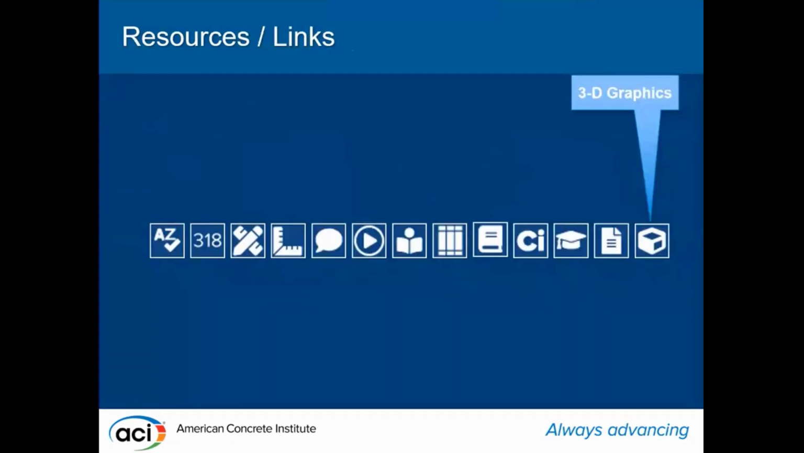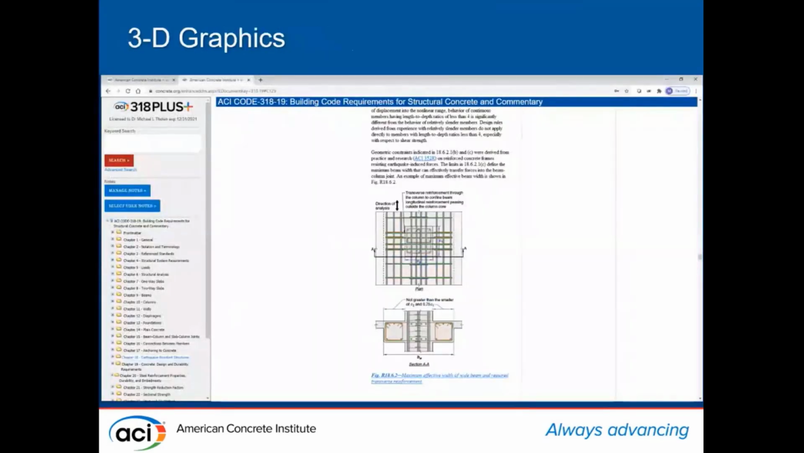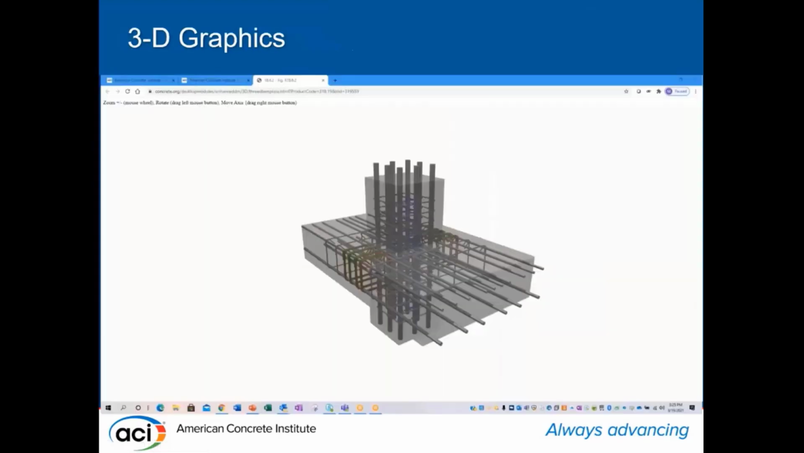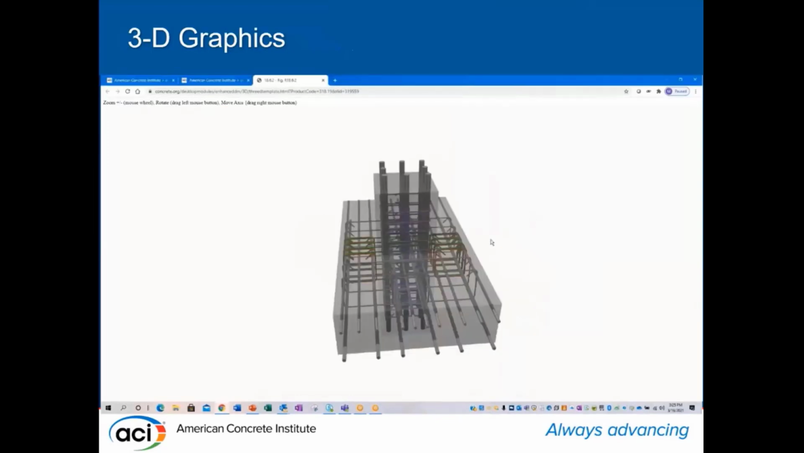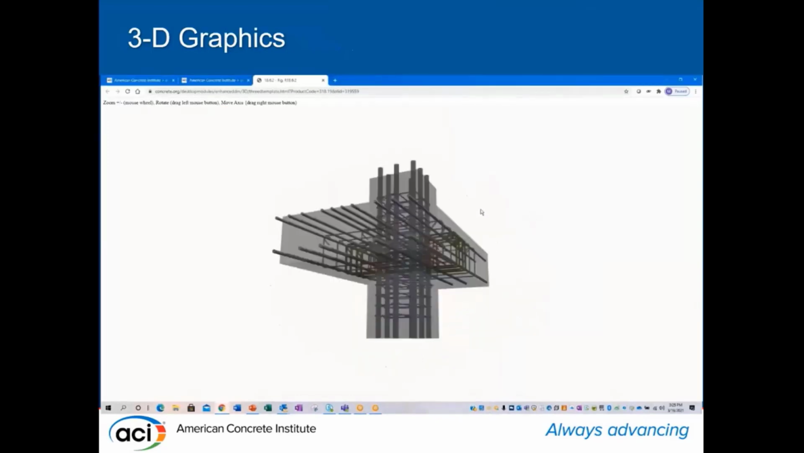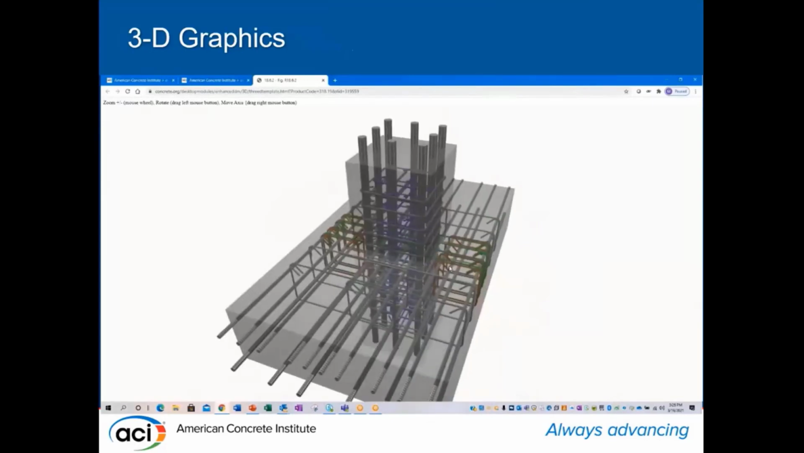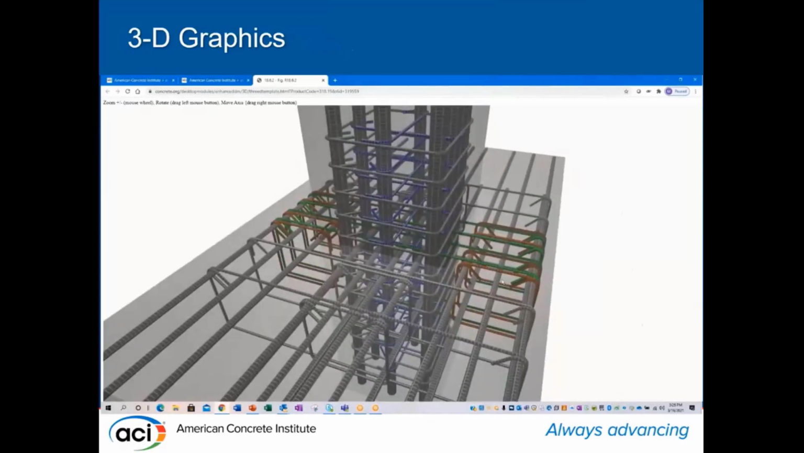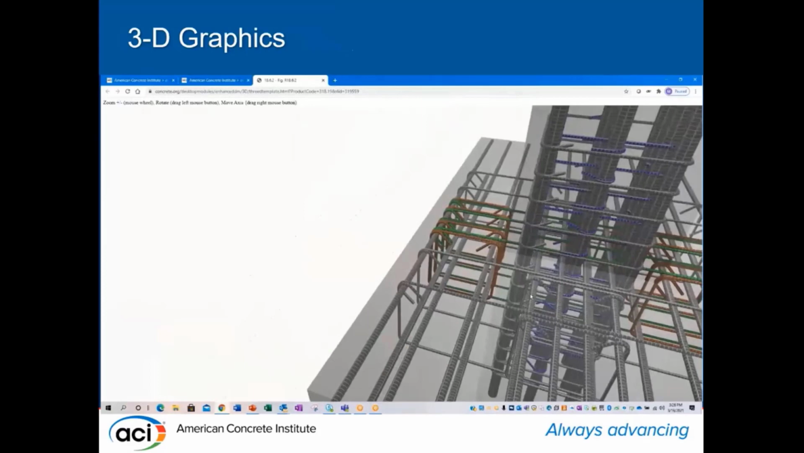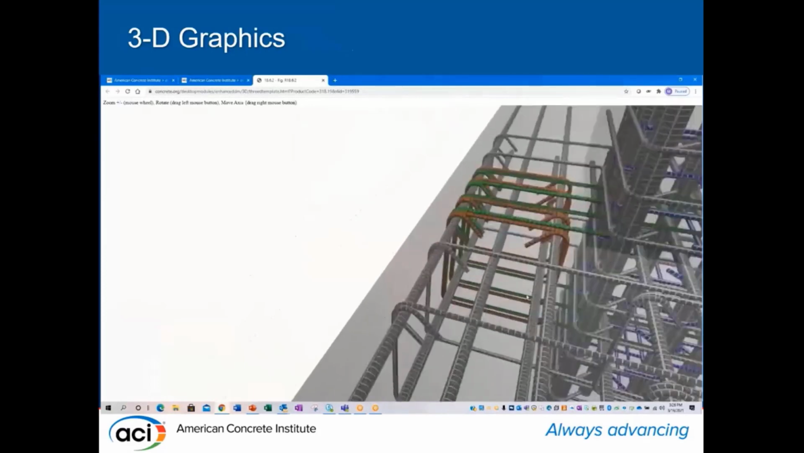Another thing is our 3D graphics. So we have color graphics in the code. If you see the figure caption hyperlinked, you can click on it. It will bring up a 3D image of that detail. It's a 3D image that you can then rotate, use your mouse to rotate, zoom in, zoom back out, and really get into that detail and see how that reinforcing steel is put together inside there.